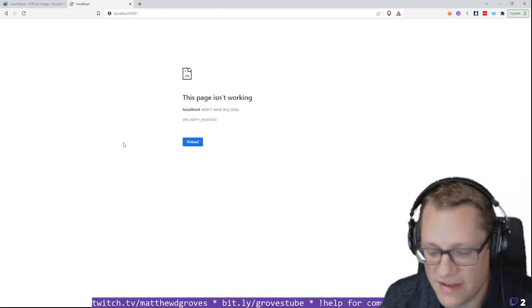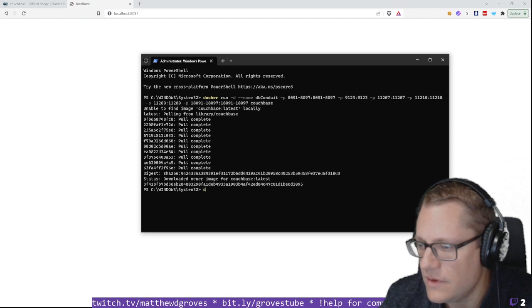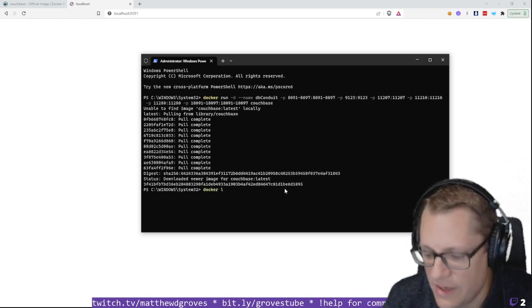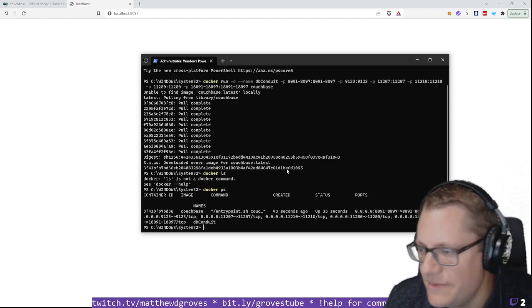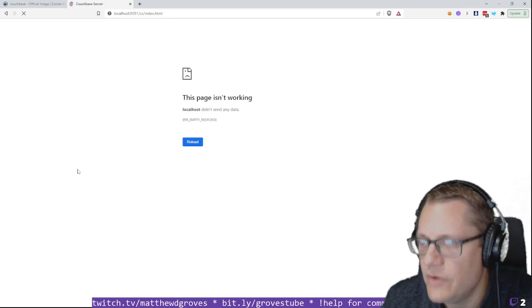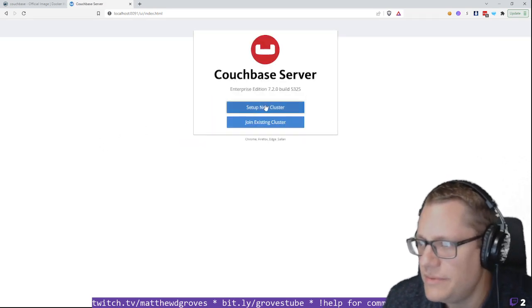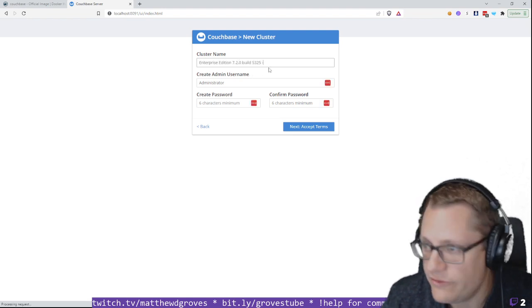Why isn't it loading up? Docker, what happened here? Docker PS? See, it's been so long. It says it's up. Okay, there we go. Just took a second to warm up. So I'm going to create a new cluster here. I'm going to call it Conduit.